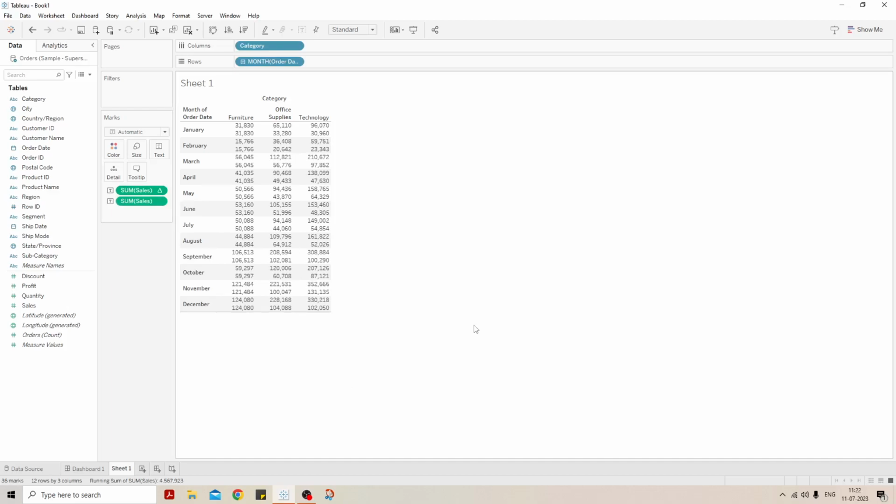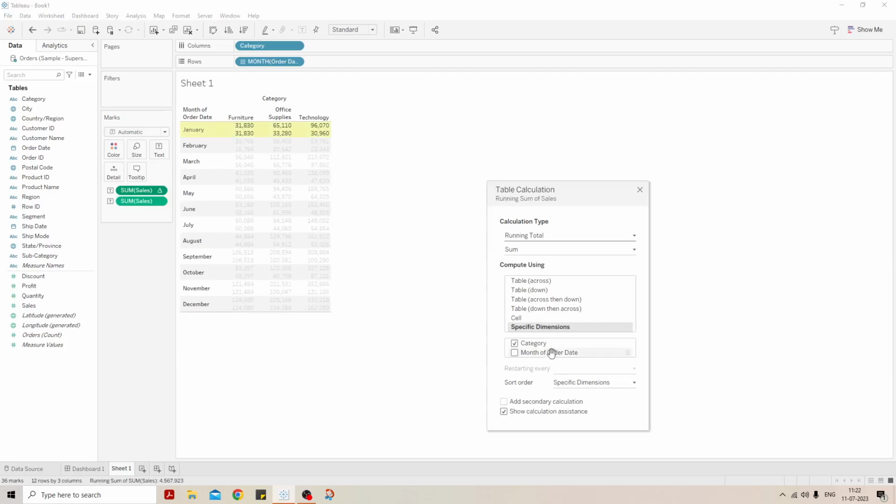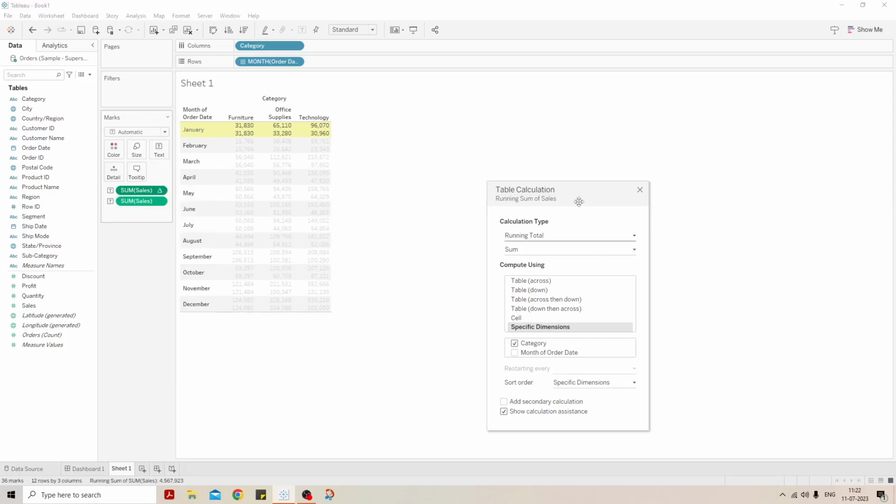Did you notice anything? Okay. So here we can do one thing, right? This comes in the option of table calculation adjustment, or we can say it is available when we go to edit table calculation. Here it is showing what type of calculation we are performing. We are performing running total.